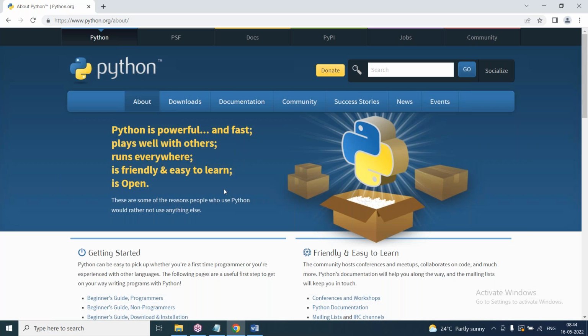So see, these are not my words. The Python community is saying. If these words are from my side, you may not believe. So these words are from the Python community. The Python Software Foundation is saying. See, whatever you are seeing on the screen, I'm saying the same thing here. So anyone can learn Python.